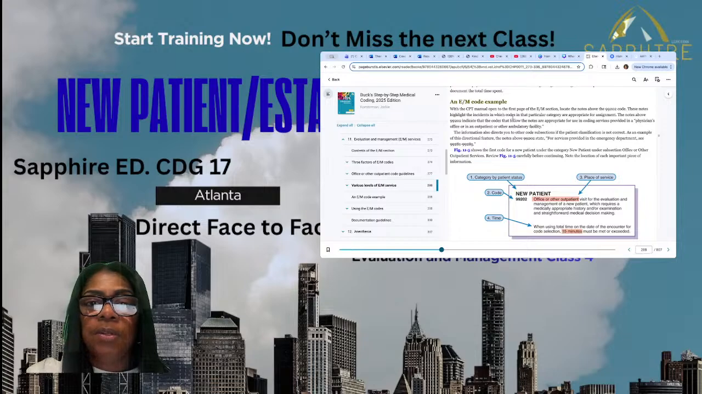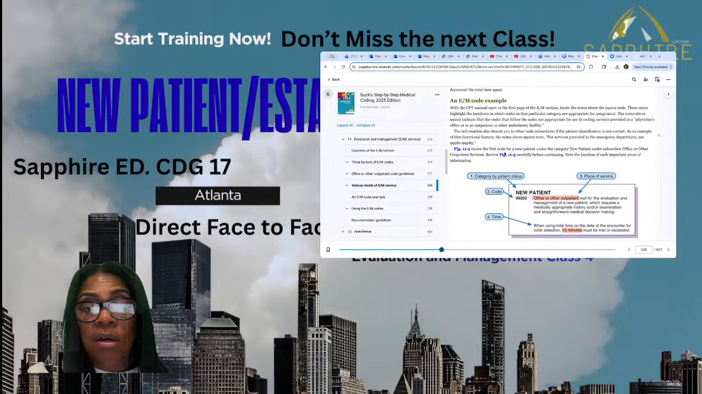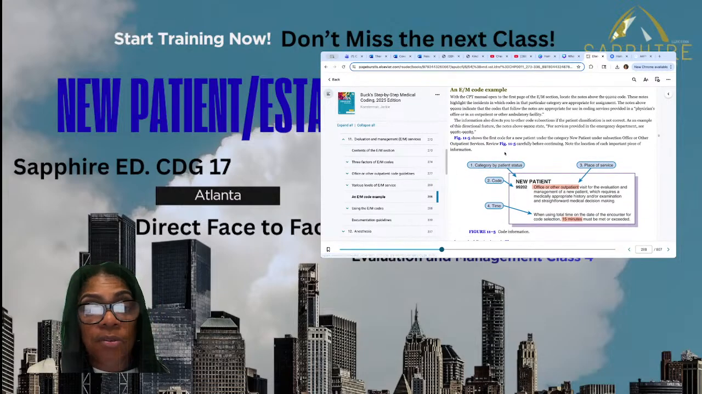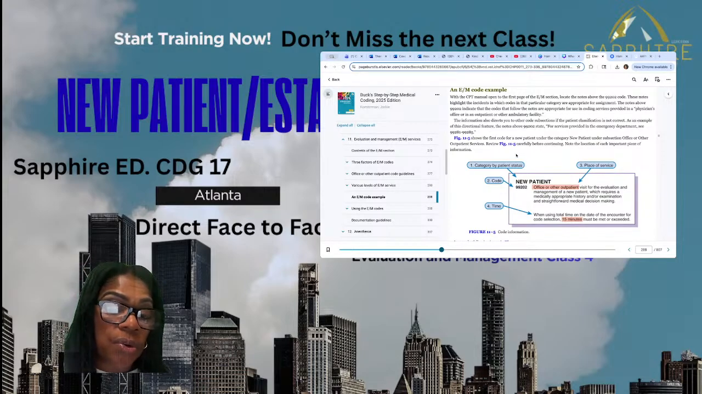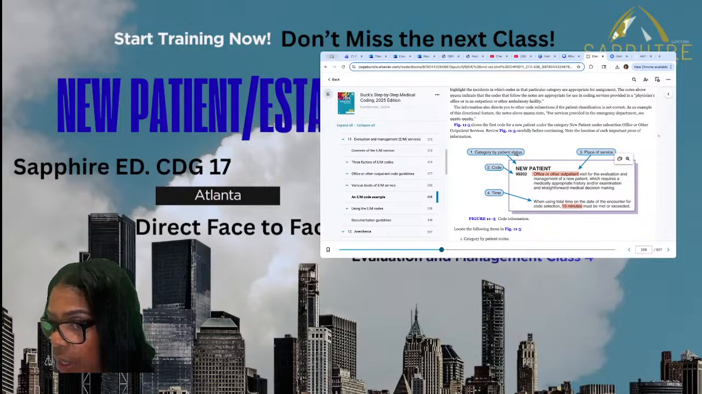Okay, with the CPT manual, open the first page of the E&M section. Locate the notes above code 99202. These notes highlight the instructions. I don't know if everybody actually has their book, but when you get your book, this is what you're going to do. With me putting that link up there, everybody should have a book. So just follow what they're telling you to do right here. I just want you to make sure that you're clear on this illustration that you see right here.